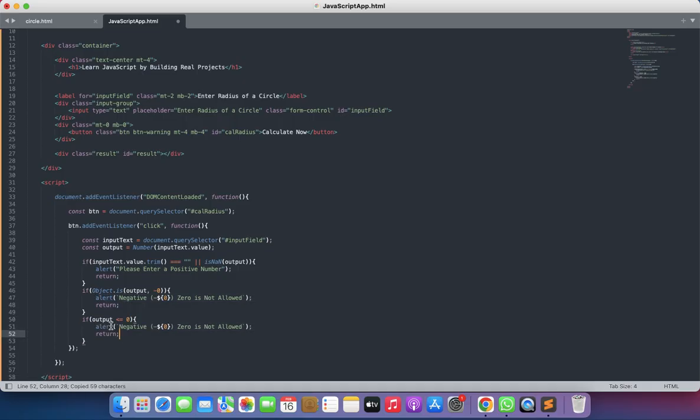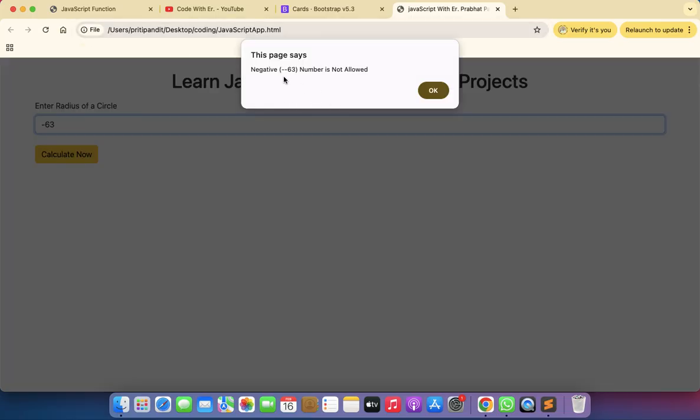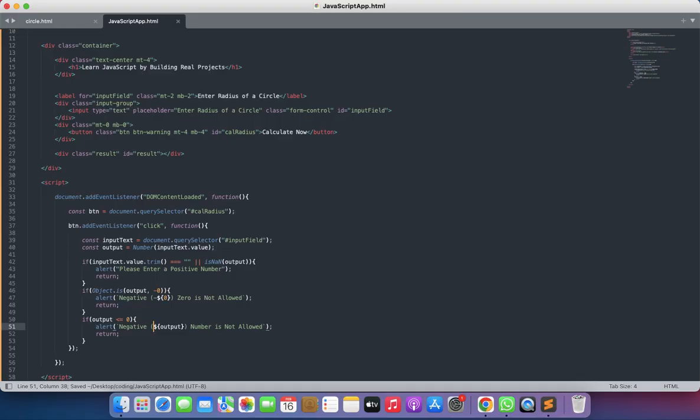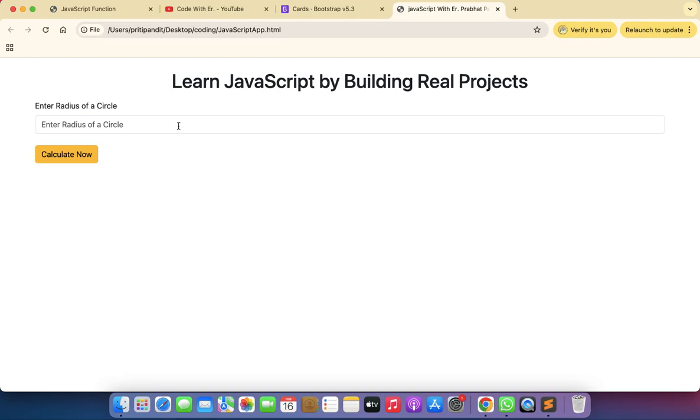Now if this is the case, we will just paste it here and say negative number is not allowed. So save the file, have a look in the browser now. Just refresh this page, put here a negative number. You can see boom, negative number is not allowed. Let's remove this, click OK, refresh this page, and put here a negative number like this.